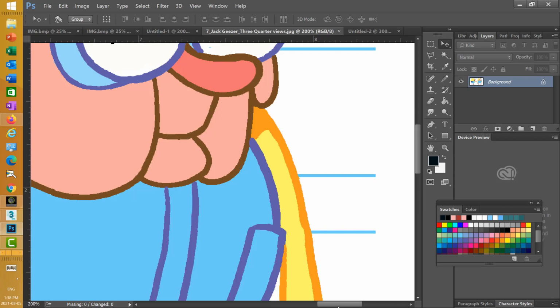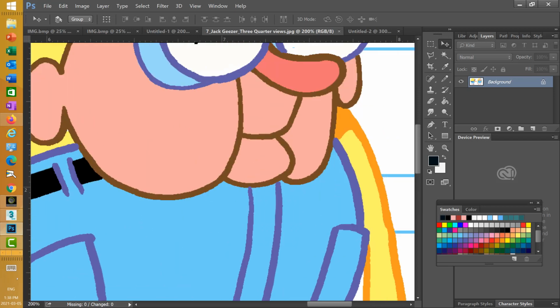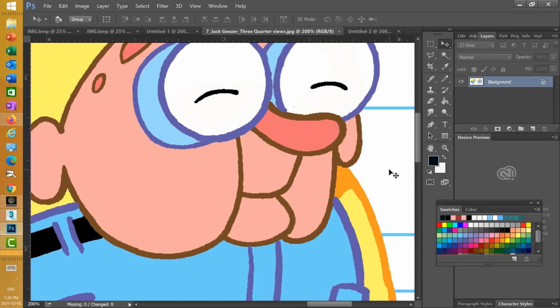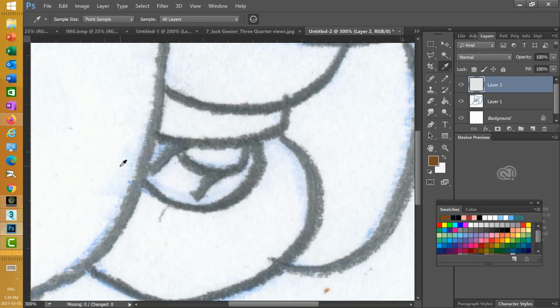There we go. So I'm going to be building my character with color outlines and not the black. You can use color, you can use black, whatever you like, and whatever thickness for your character. So what I'm going to do here is use this little sample tool to pick out that brown color, which is my outline. Okay.